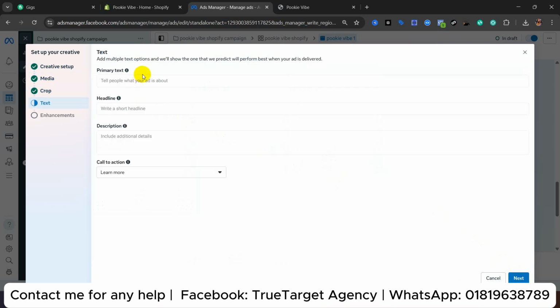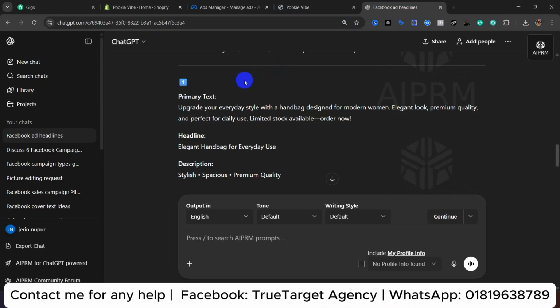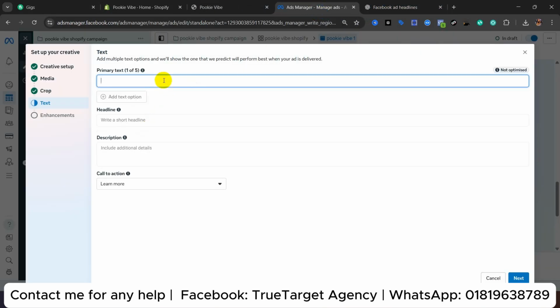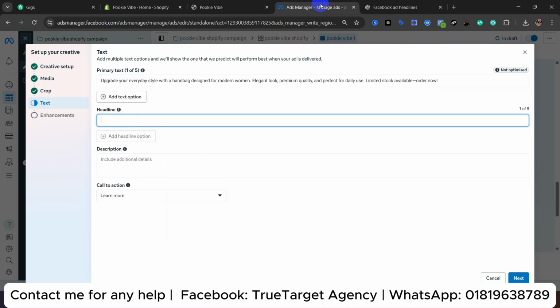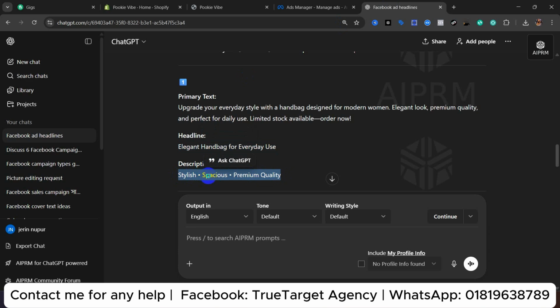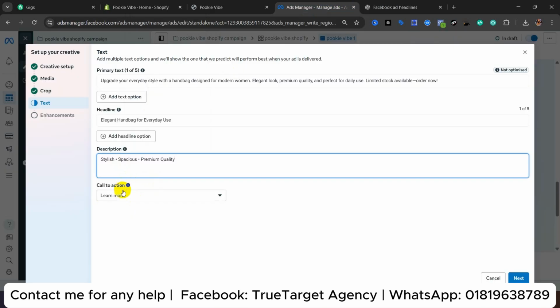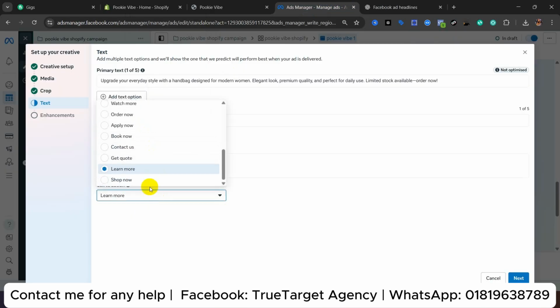Okay, next. We need to give the primary text, headline and description and call to action. Okay, I already have this primary text, headline and description. I just copy it and paste it here. Primary text, this, and now headline. Here is my headline. Now description. I just put a simple description. Okay, call to action. It will be shop now.